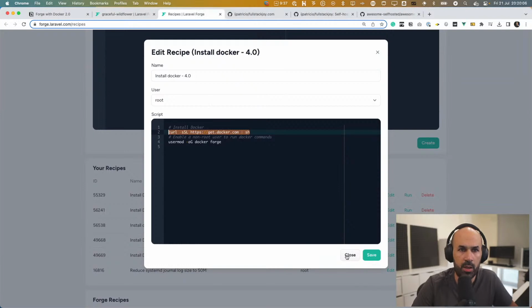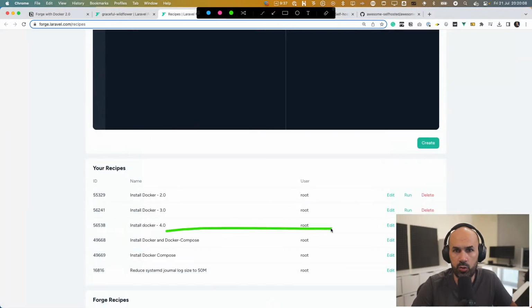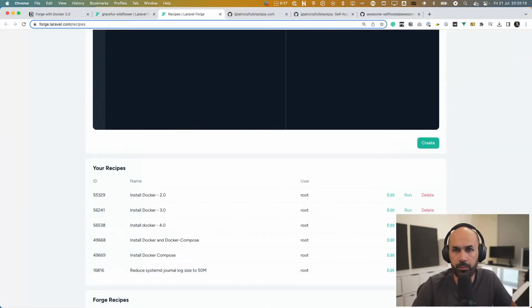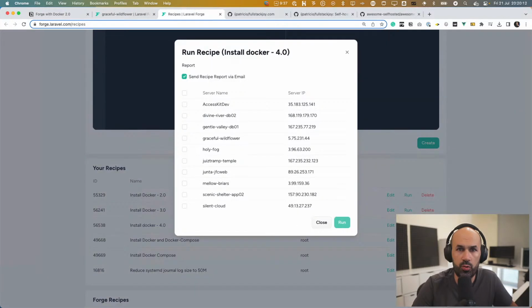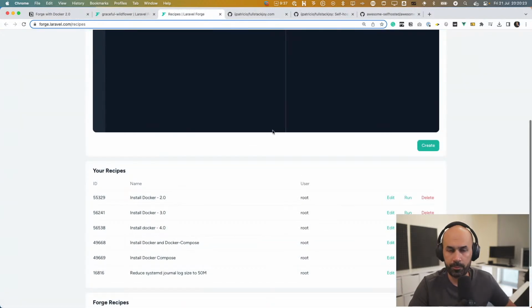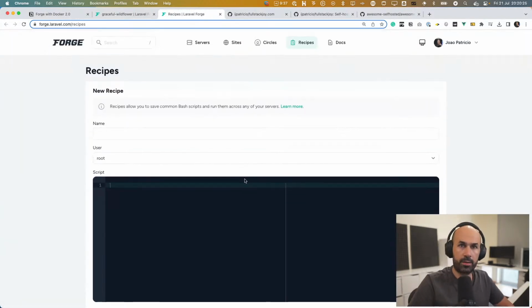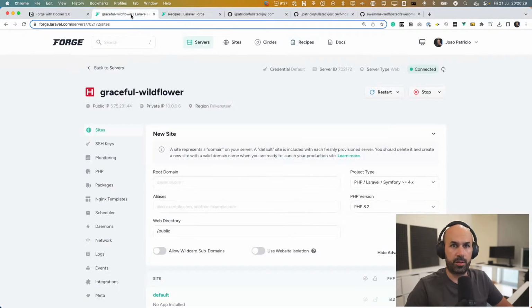So yeah, let's run that as root. So we will install. Let's run it in our graceful wildflower. Here we go. And that recipe is starting to run. I'll receive the email once it's finished.